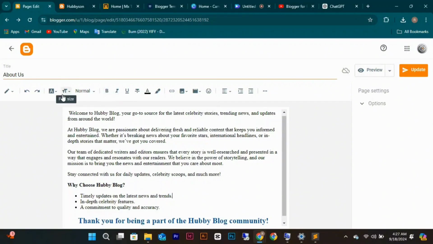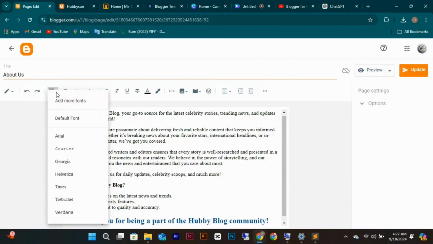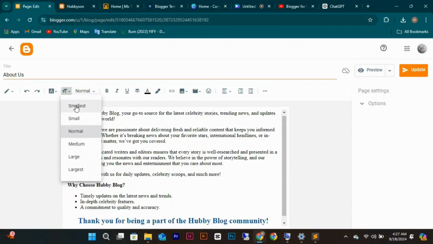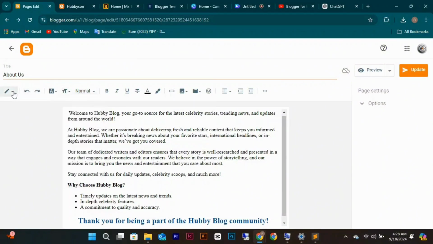So underline is also there. We have italic. Then we have bold. Now we have font type, where you can choose any type of font you prefer. We have the font size, so you can see this one too is smallest, small, normal, medium, large, largest. Then we have undo and redo, in case you make a mistake.